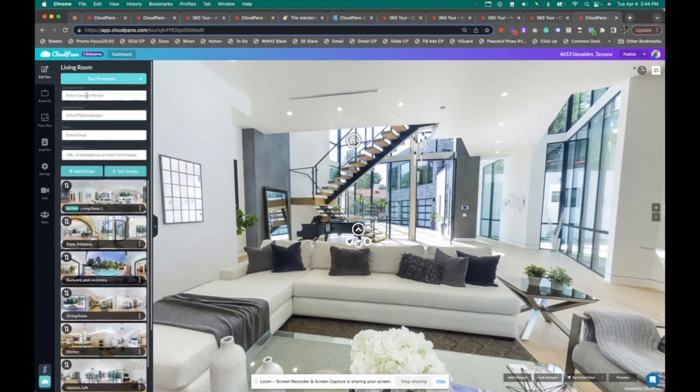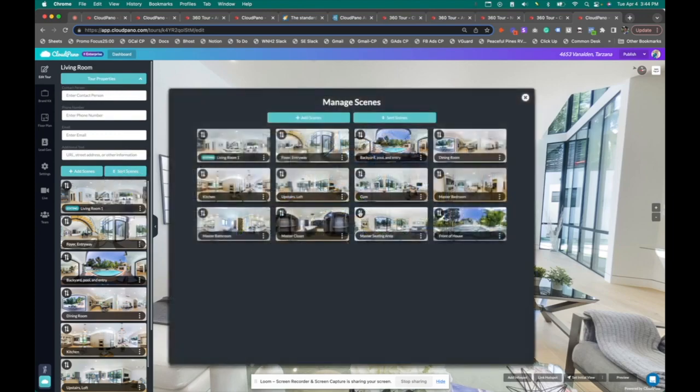If I want to add contact information, phone number, email, and any additional text on the top left of the screen, this is where I could do that. Also, I can click my sort scenes button as well, and I can expand sort in case I want to move things around faster, etc., because I got maybe a lot of scenes on a specific virtual tour. Okay, I can also add scenes here as well.